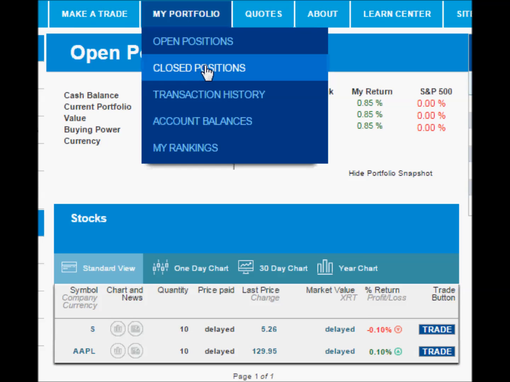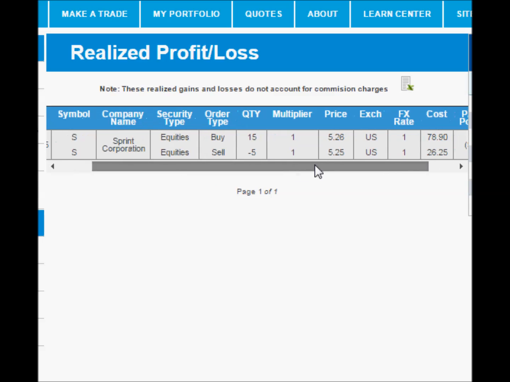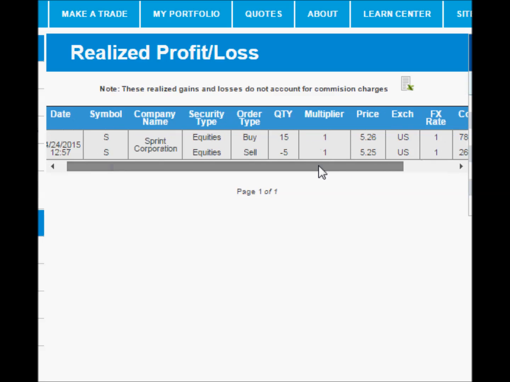Your closed positions is an estimated profit and loss of every trade you've made. So for example, when I sold my Sprint stock, it tried to estimate exactly how much I made per position I had. So it says I lost 5 cents when I sold these 5 shares of stock. This is a weighted average and does not count for commission charges, which means that this is not ever going to be perfectly accurate in the amount of money you actually made in each position. It's just to give you an idea.